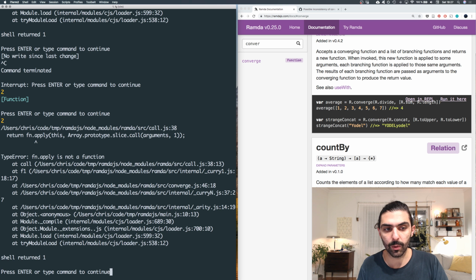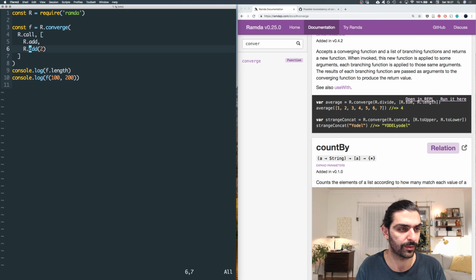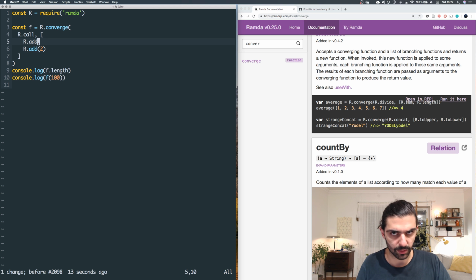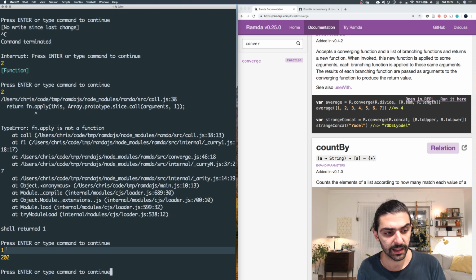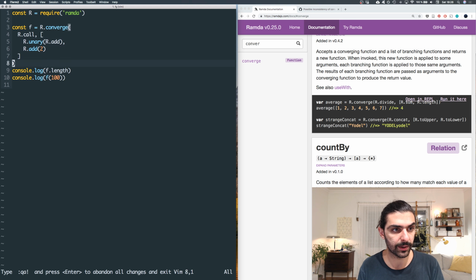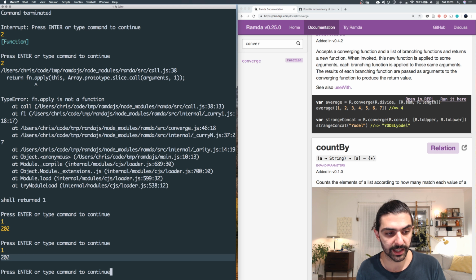But then we blow up, because this doesn't really line up, because we've passed too many arguments here, and let's not dig into what went wrong in detail. But that's obviously not what we're aiming for. What we can do is trick Ramda by saying let's treat R.add as a unary function, right? Because then the arity of f will be 1. This f.length actually returns 1. And then we get 202 as a result.